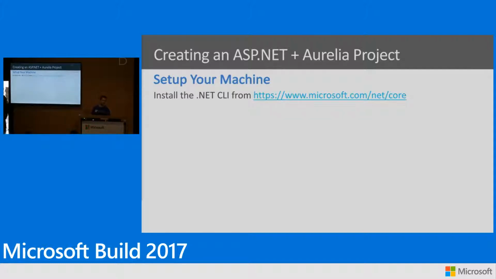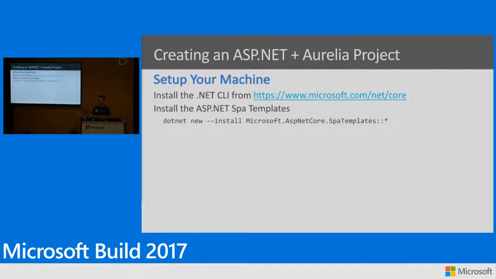This is Microsoft's CLI for creating and managing .NET projects. You'll also want to install the ASP.NET SPA templates. These are templates built by Microsoft for common frameworks. You do that using the .NET CLI with dotnet new --install, etc. You also want Node.js. Again, if you're doing a lot of modern web development already, you probably already have this, but you'll need this as well.